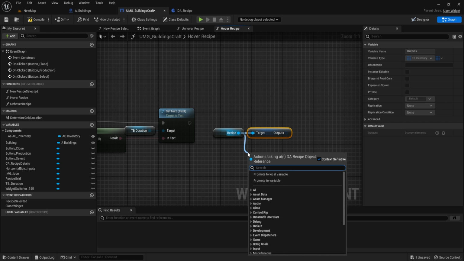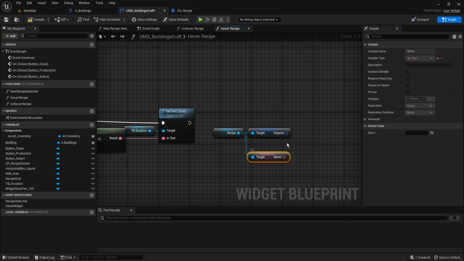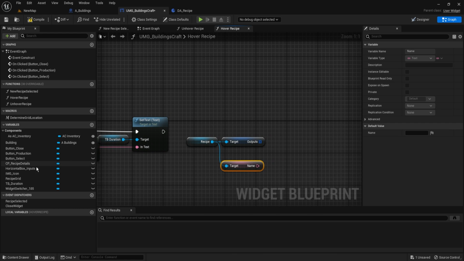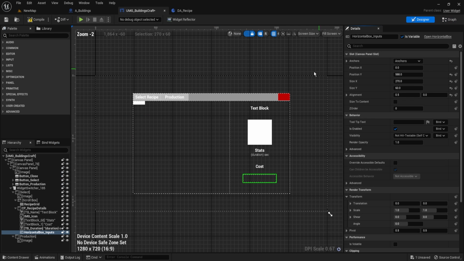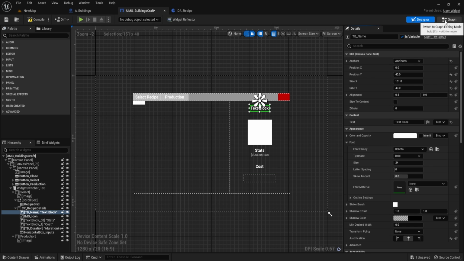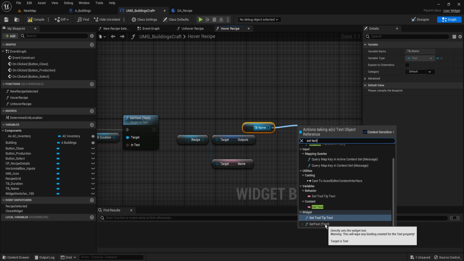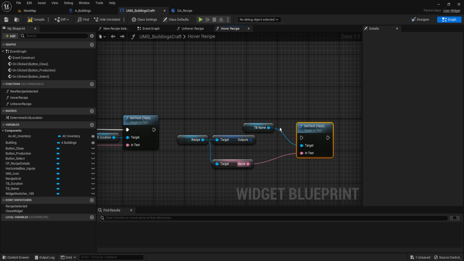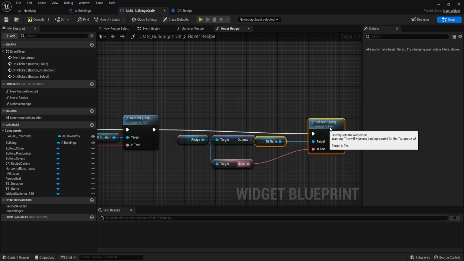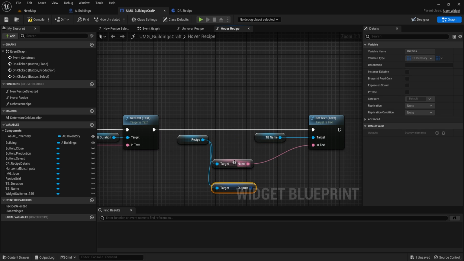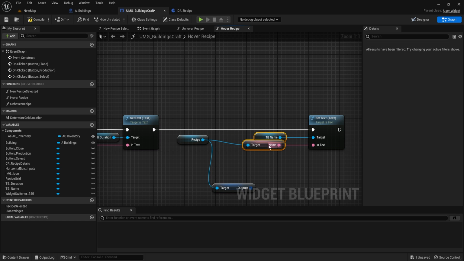Actually, do we have a name for the recipe itself? So we do. We can just do that instead. So with our name here, sorry, we're going to be... Why is that not visible? We should have made that visible. We didn't make it variable, so we'll make it variable. Set text right here. Plug in our name very simply. Plug it into here. And we still do need the outputs though, so don't get rid of those just yet.